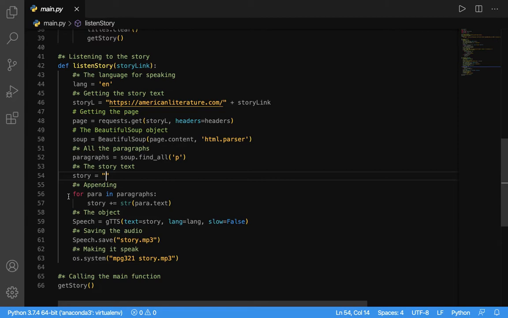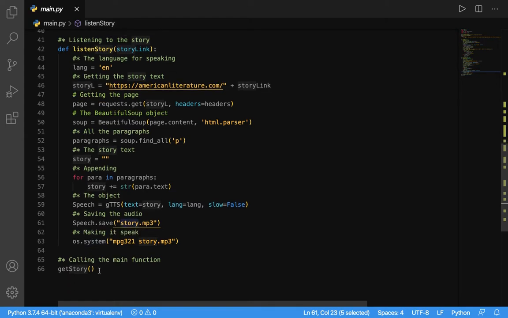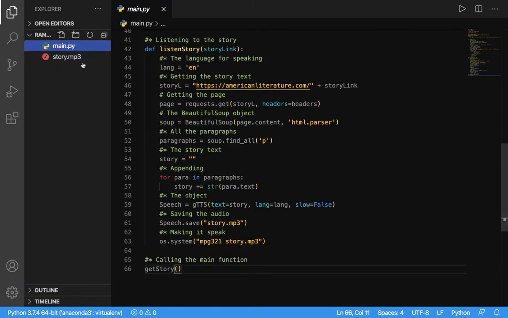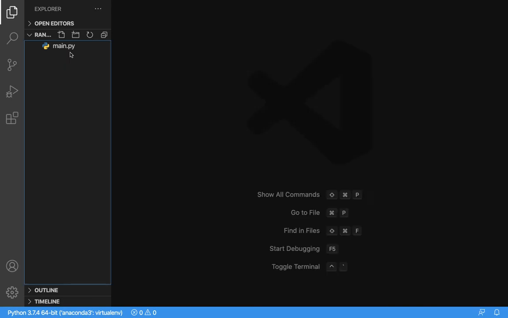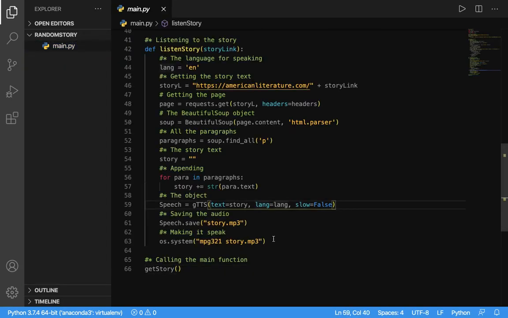So this is where we're doing all the appending. Then the speech object is a Google Text-to-Speech. We're passing the text, the language, and we don't want it to be slow. Then we're saving the audio as story.mp3, and then we're making it speak. Here we are calling the function. So this is from a previous sample that I had. Let me just delete that.